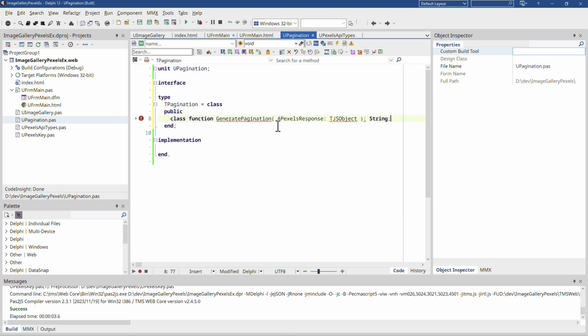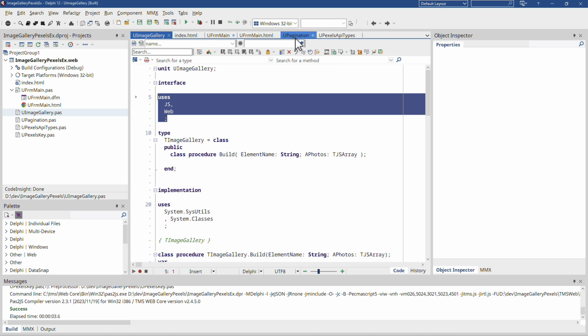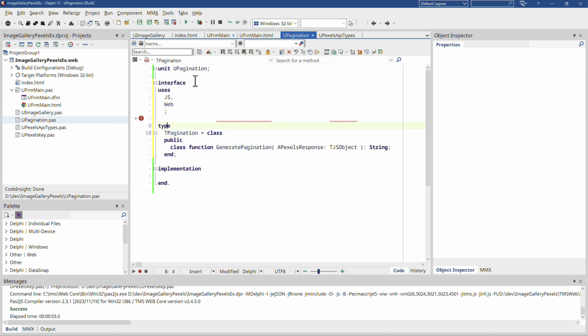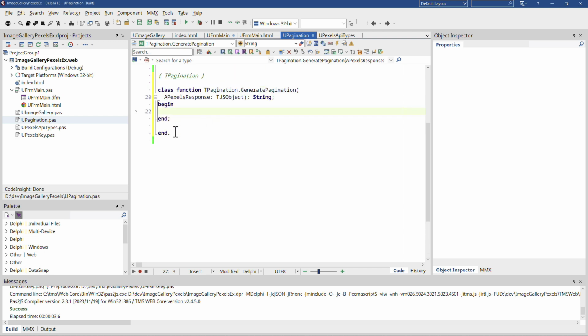I wasn't around when they had the typing courses in school. Okay, and these types, of course, have to be declared. So we can go to the image gallery component and copy paste the uses from there, like that. Implementation, and with that we can start doing the implementation. So first we can get the current page, and of course we have to declare the variables all the time. So current page is of type integer. And then we also need the total pages, which is also an integer.